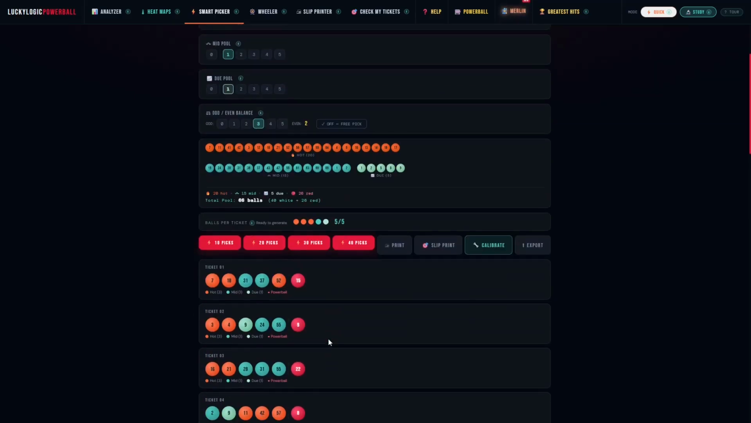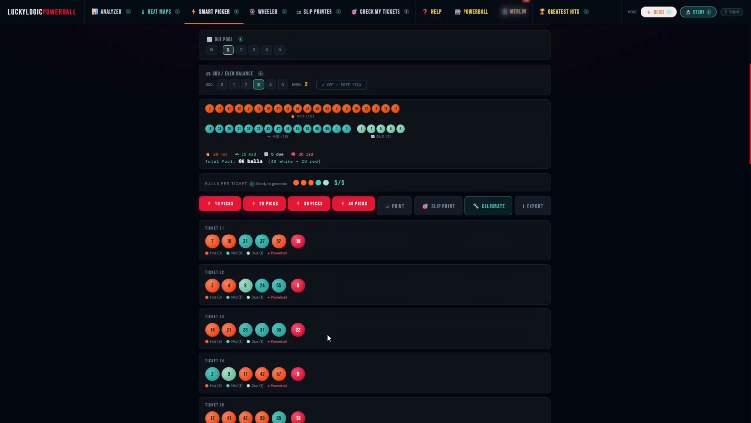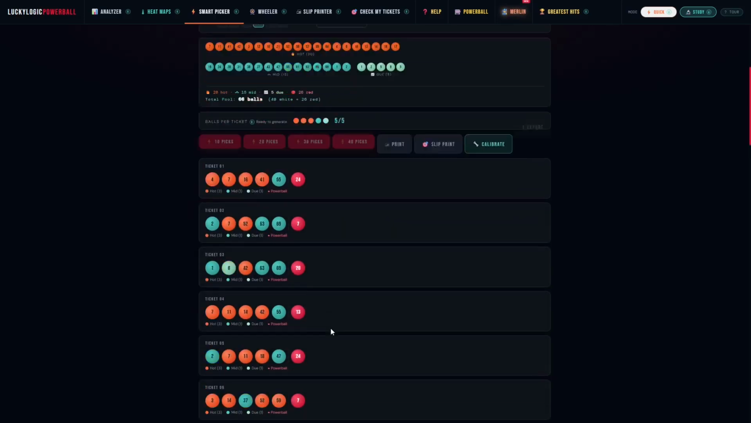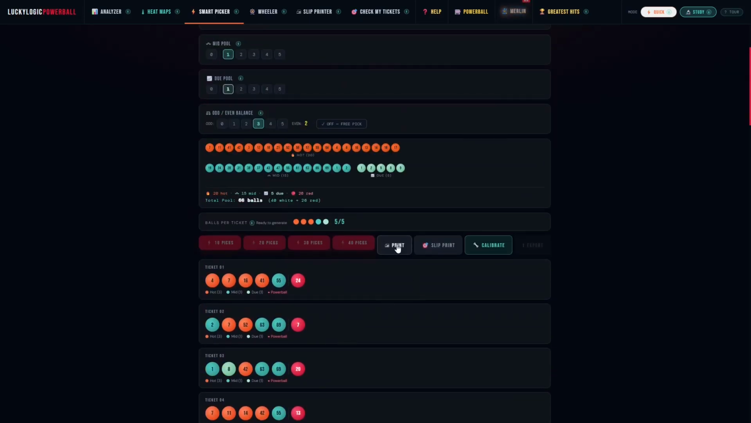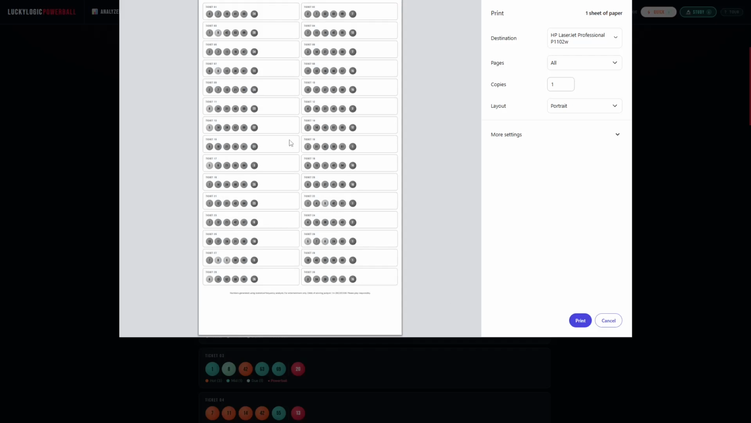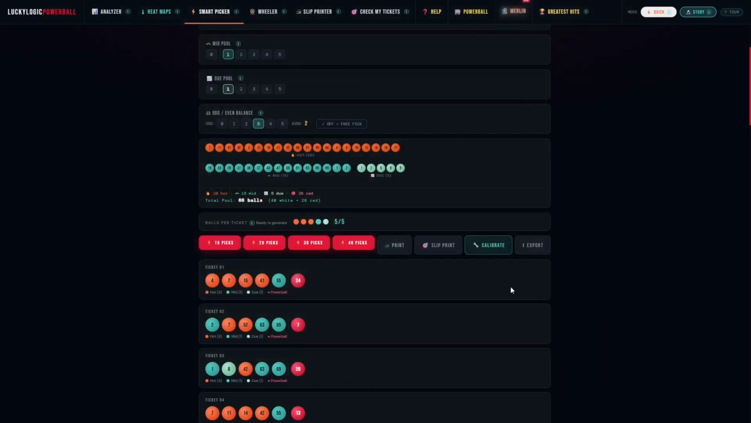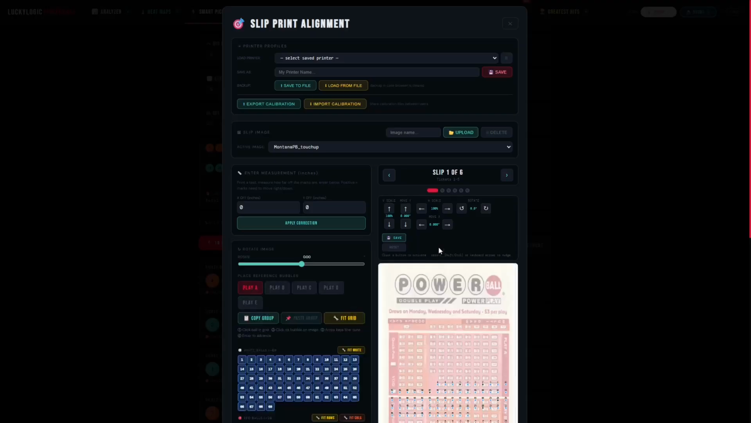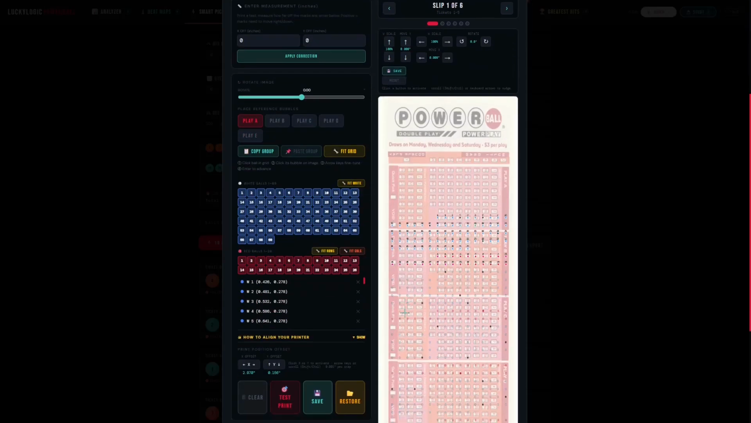With your plays generated, you have several options for what to do with them. The Print button generates a clean, printable version of your plays, formatted and ready for your printer, simple and fast. The Slip Print button is where SlickPick Gaming really stands out. Click it and the program loads your plays into the slip printing system.